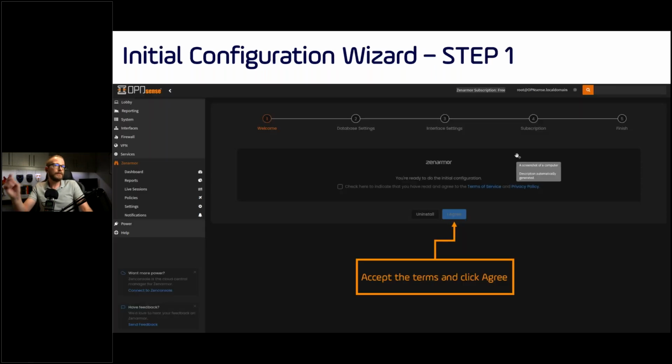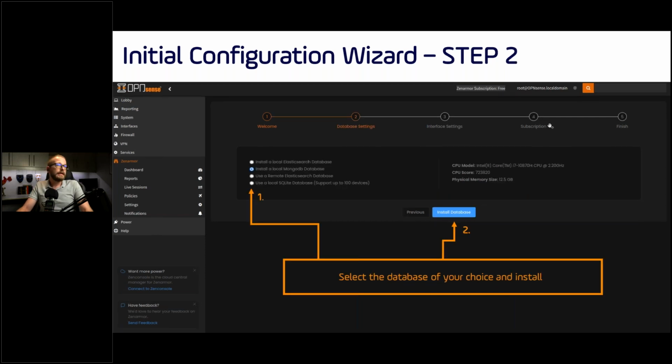So I just want to walk through the initial configuration steps with you guys. Once you've installed all the packages on OPNsense, there are 5 steps in the configuration wizard that you would need to follow to get ZenArmor installed correctly. The first is simply accepting the terms and agreements. Then you need to select the database that you'll be using to store the reporting data that ZenArmor generates.